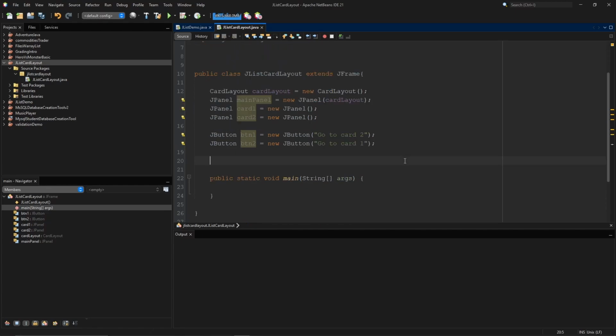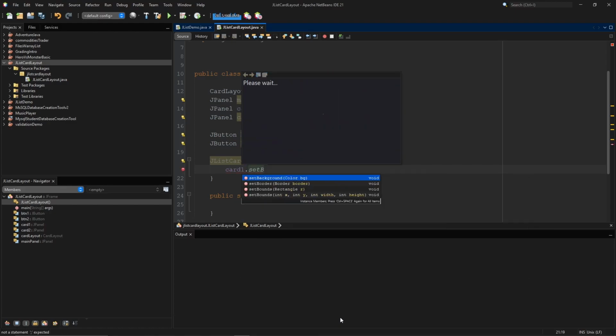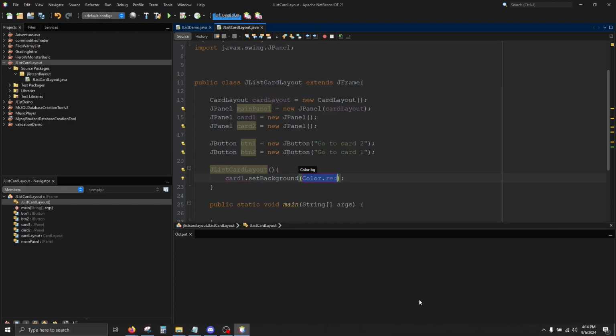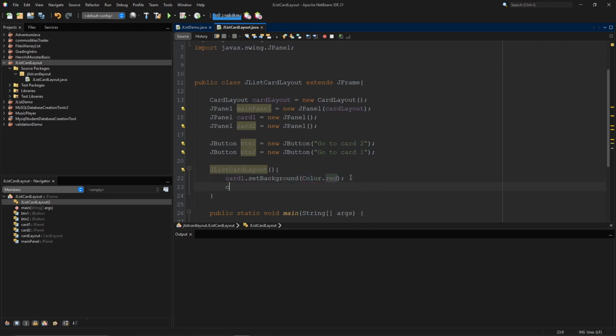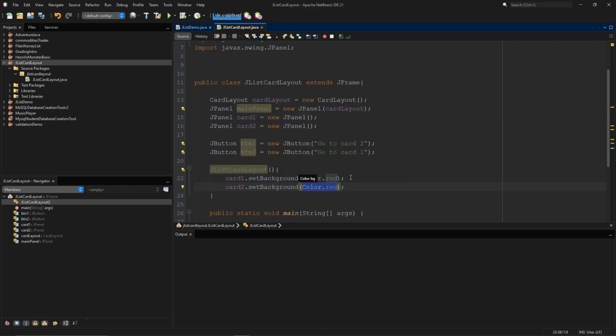Now we'll add a constructor. And inside the constructor, we'll start setting everything up. So the first thing I'd like to do is change the background color of each of the cards. This just makes it easier to see that we are getting that change. So I'll set the first background color to red, and for the next one, we'll just do blue.